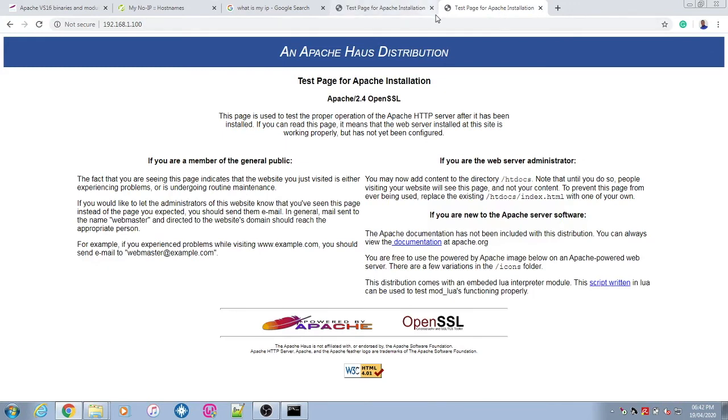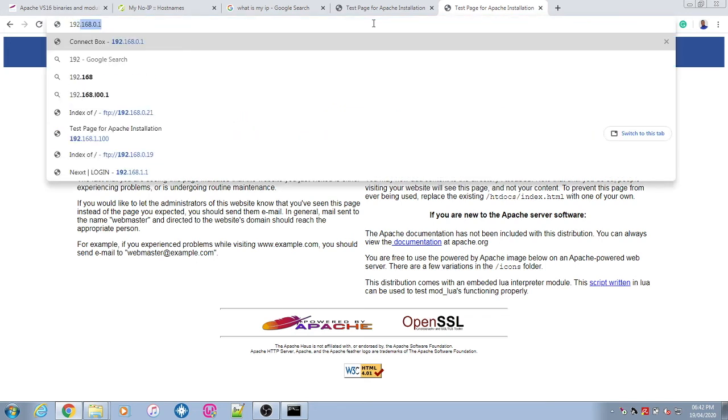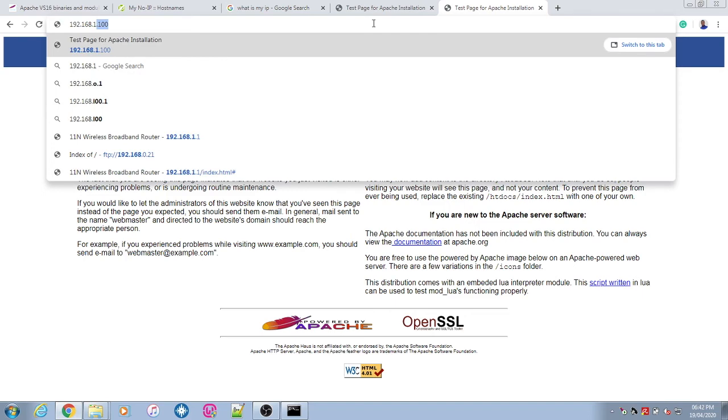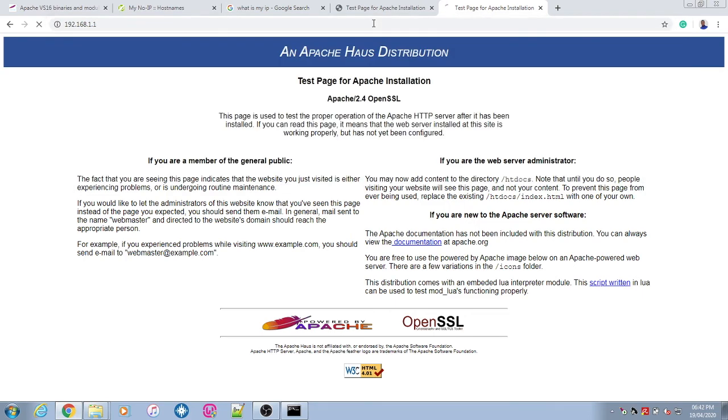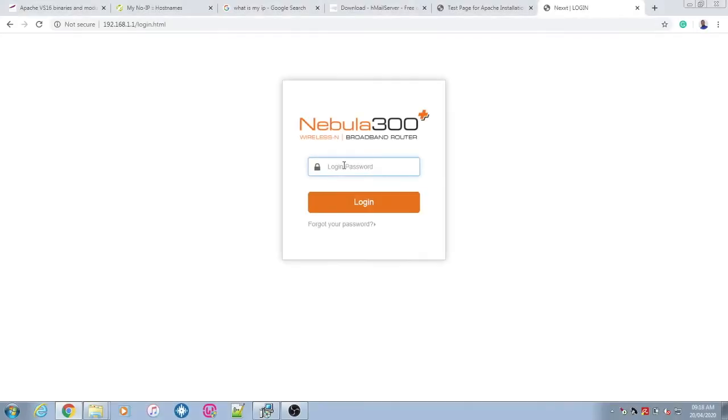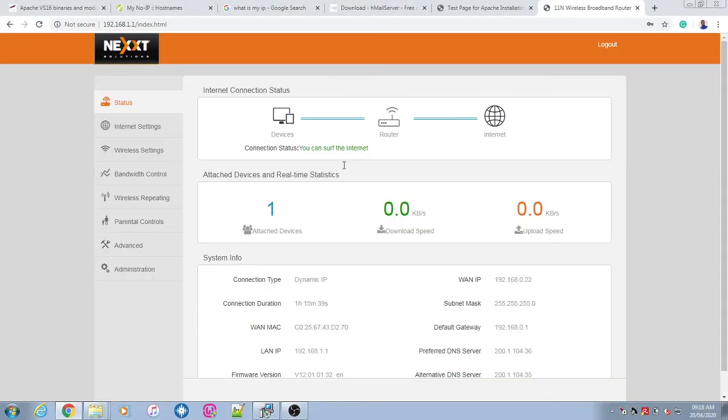So our next step is to go to our router. Now everyone's router is different. However, my router, I'm running it next. So I'm going to go to my router, which is 192.168.1.1. I'm going to click on enter. Just going to close this tab off. Next, we want to log into our router. So I'm going to log into my router.